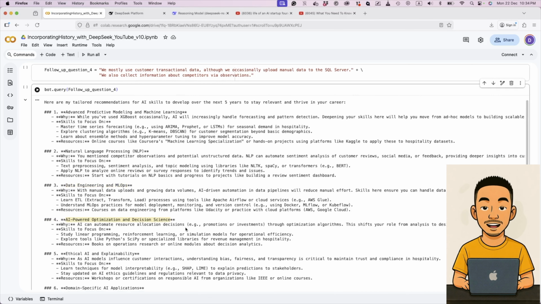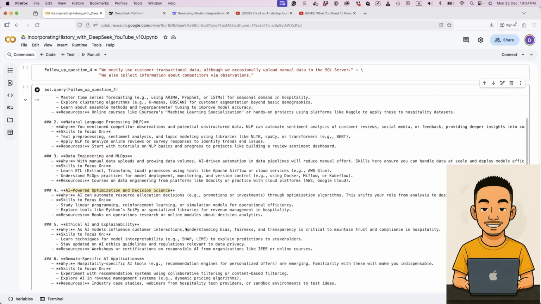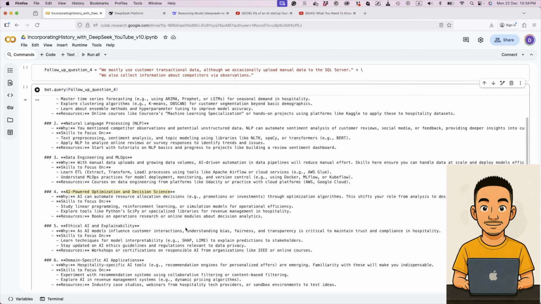The fourth one is AI-powered optimization and decision science. DeepSeek believes that optimization and decision science can help organizations make better decisions for resource allocations, operational efficiency, and revenue management. The rationale is to imagine that the effectiveness of optimization and decision science techniques can be further compounded by the use of AI. The sky is the only limit.